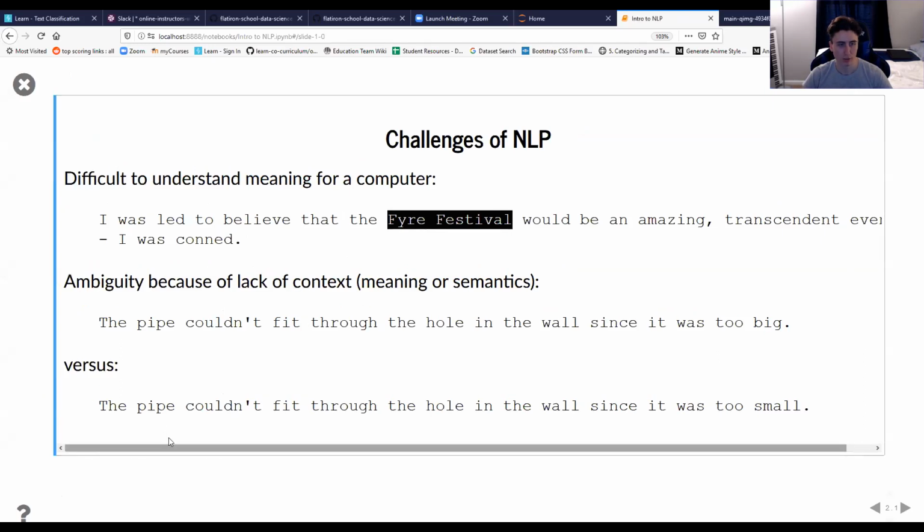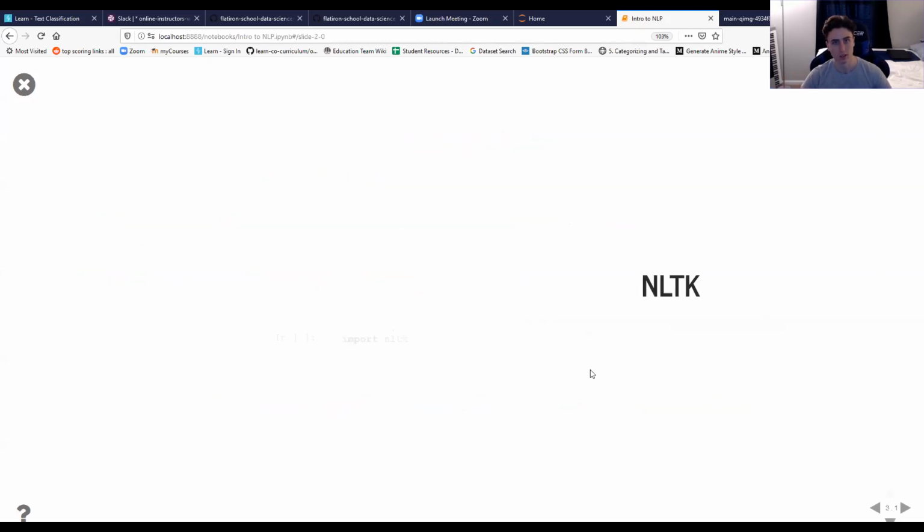And then you also just have ambiguity. If you say the pipe couldn't fit through the hole in the wall since it was too big, are we referring to the pipe being too big or the wall? Versus the pipe couldn't fit through the hole in the wall since it was too small, kind of the same thing. Knowing what subject is being talked about and which adjectives apply to it is a difficult challenge, especially in English, because we don't have the structure to tell that. You have to just know and understand the context of the sentence.